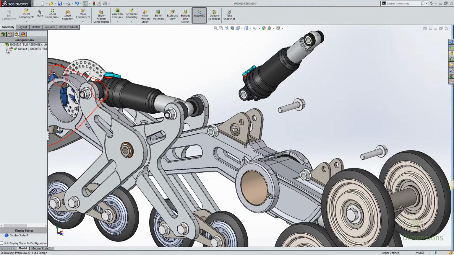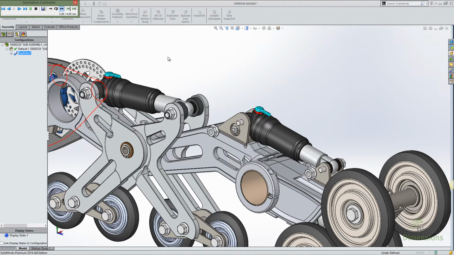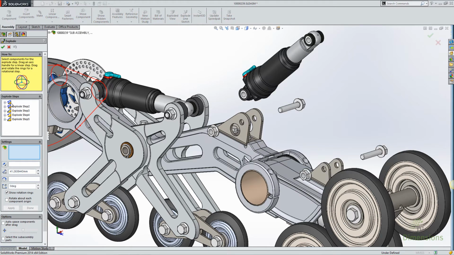Let's go ahead and take a look at what this animation looks like. Now if I need to go back and make a change, I can always go back to my exploded view, edit the feature, and then if I select a given exploded view, you can see that there's a new icon that indicates that it has rotational movement.